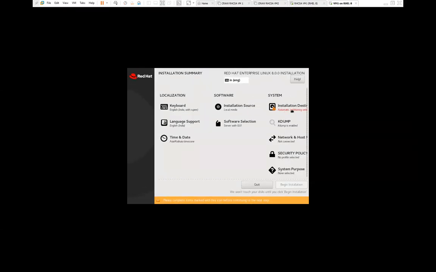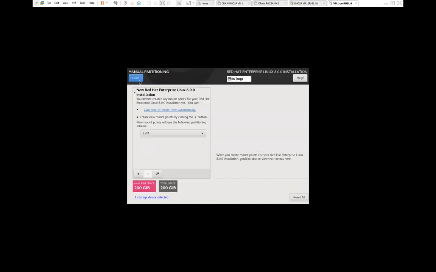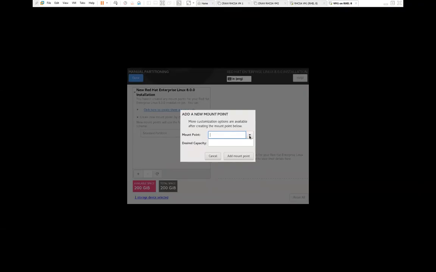And you can provide the installation destination, in which partition you want to install the OS. So click on custom, then done. Here select the standard partition. You can also use this one, but I will select this one. Then click on the plus button, this one. Give the space. You should provide minimum 20.